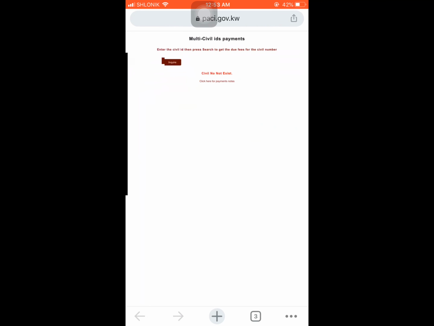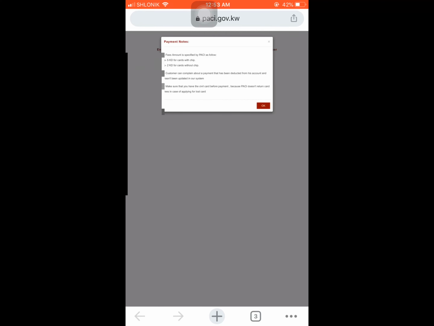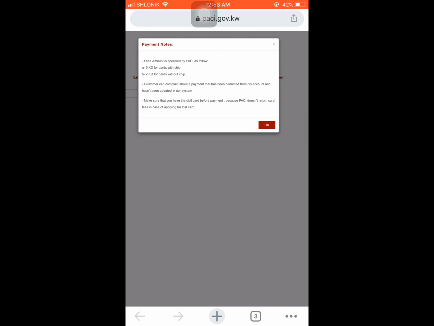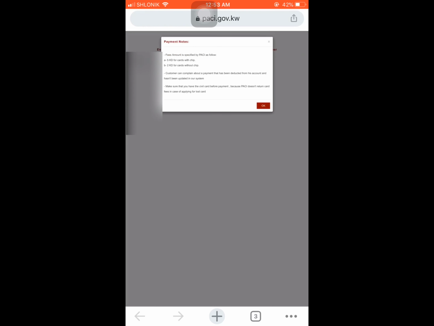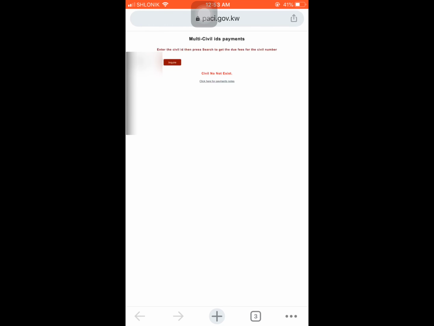You can also check, click here for payment notes. Let's check. There are two options. You will see here you can check payment details. Okay, let's inquire now. Okay, now I got the page.